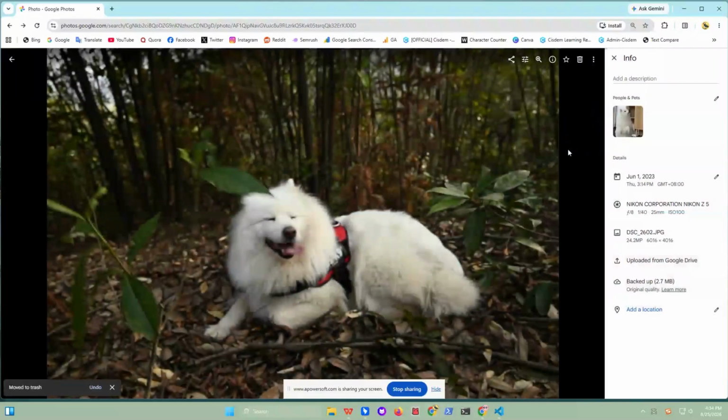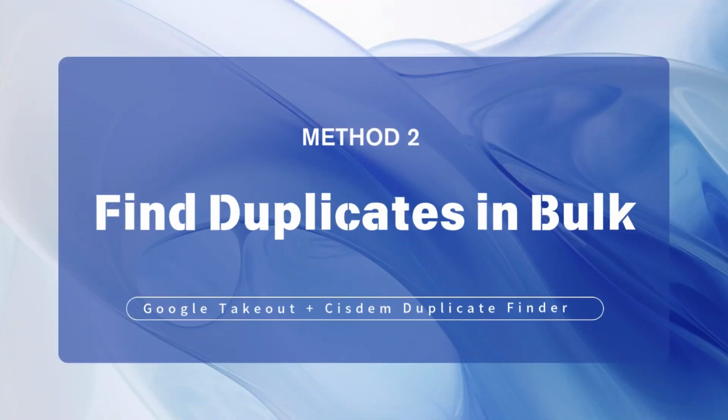This works for a small cleanup, but Google Photos can't sort the whole library by file size or automatically show every duplicate group. For thousands of photos, use the next method. This method exports a copy of your Google Photos library, scans it locally with Cisdem Duplicate Finder, and helps you remove the duplicate photos in bulk.